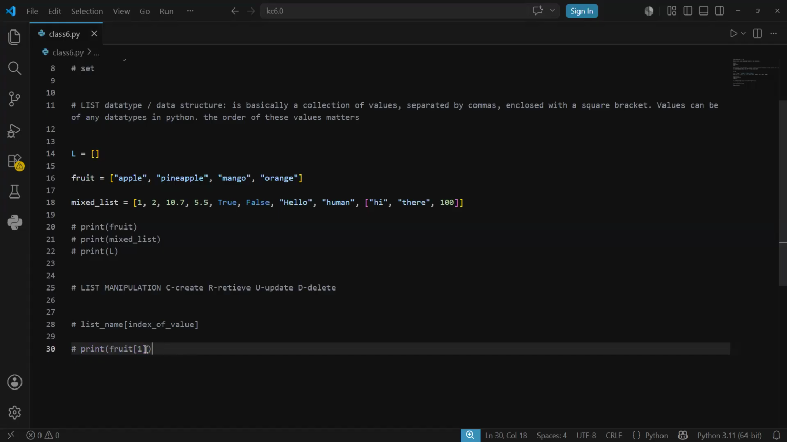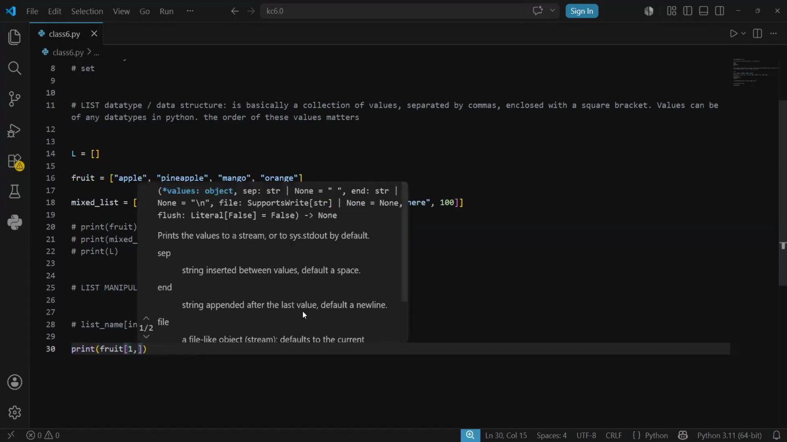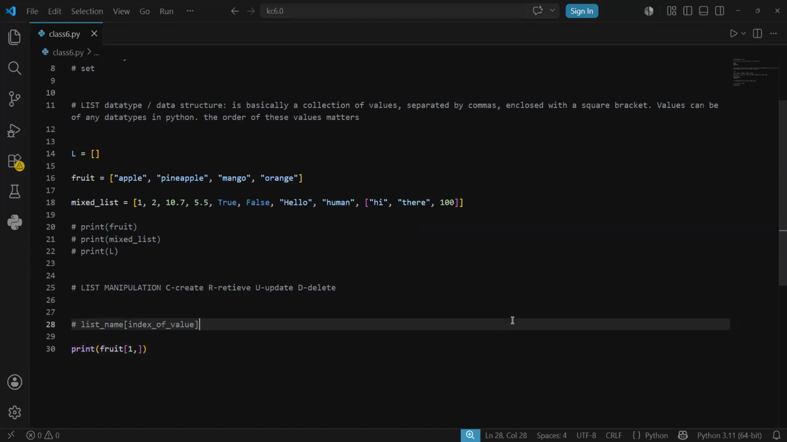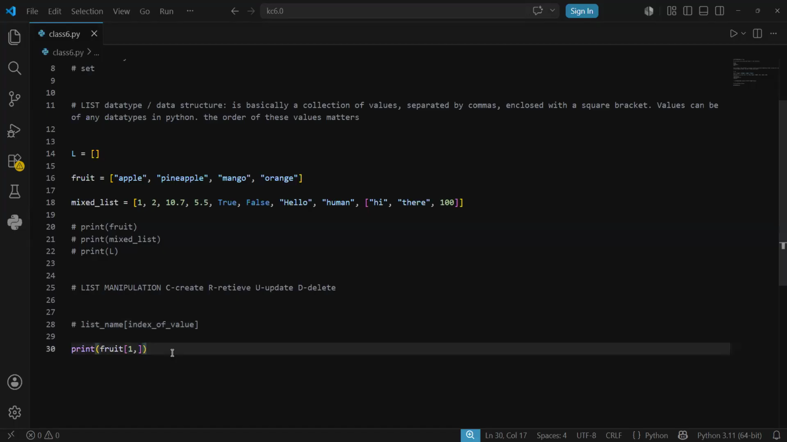Because I'm sure we are already guessing: just put a comma there and then put the other index. Sentimentally, that looks correct, but programmatically, that is wrong. So you don't do that. The first time I saw this, I did this to retrieve more than one item, and it was wrong. So please don't do that.